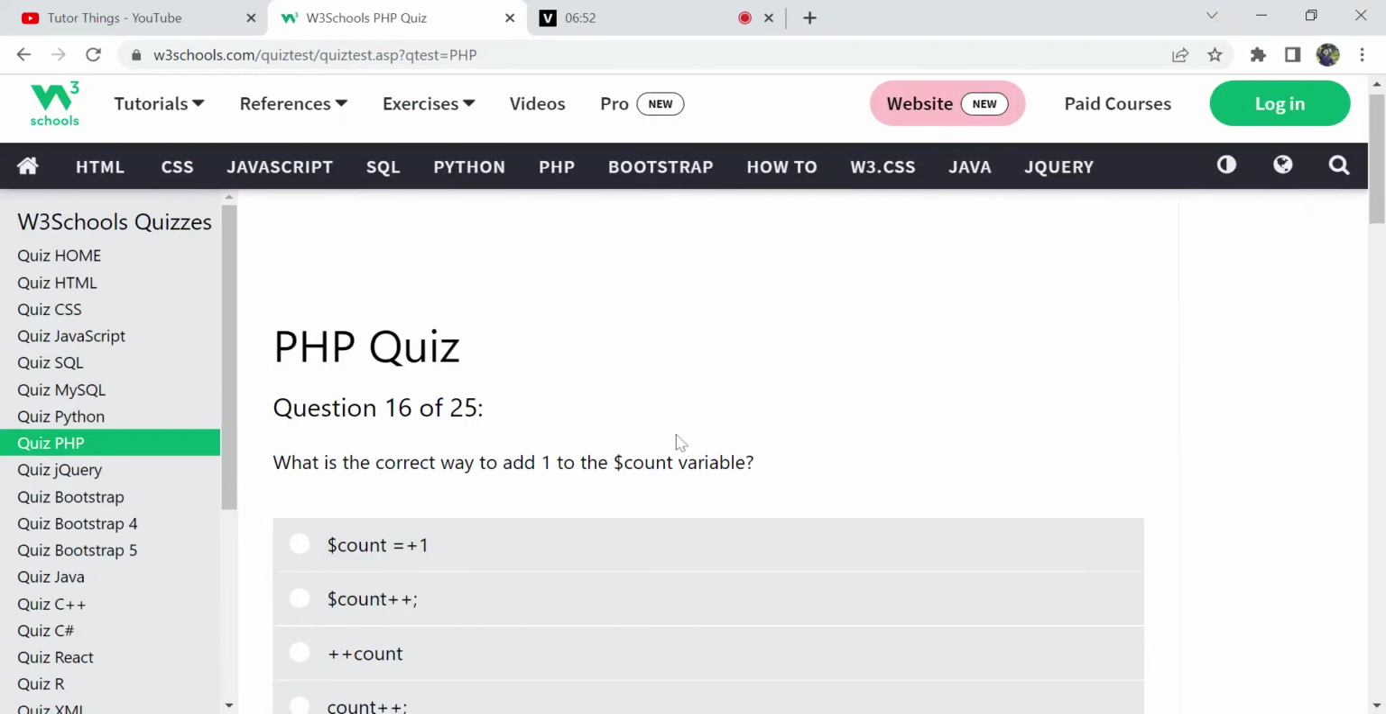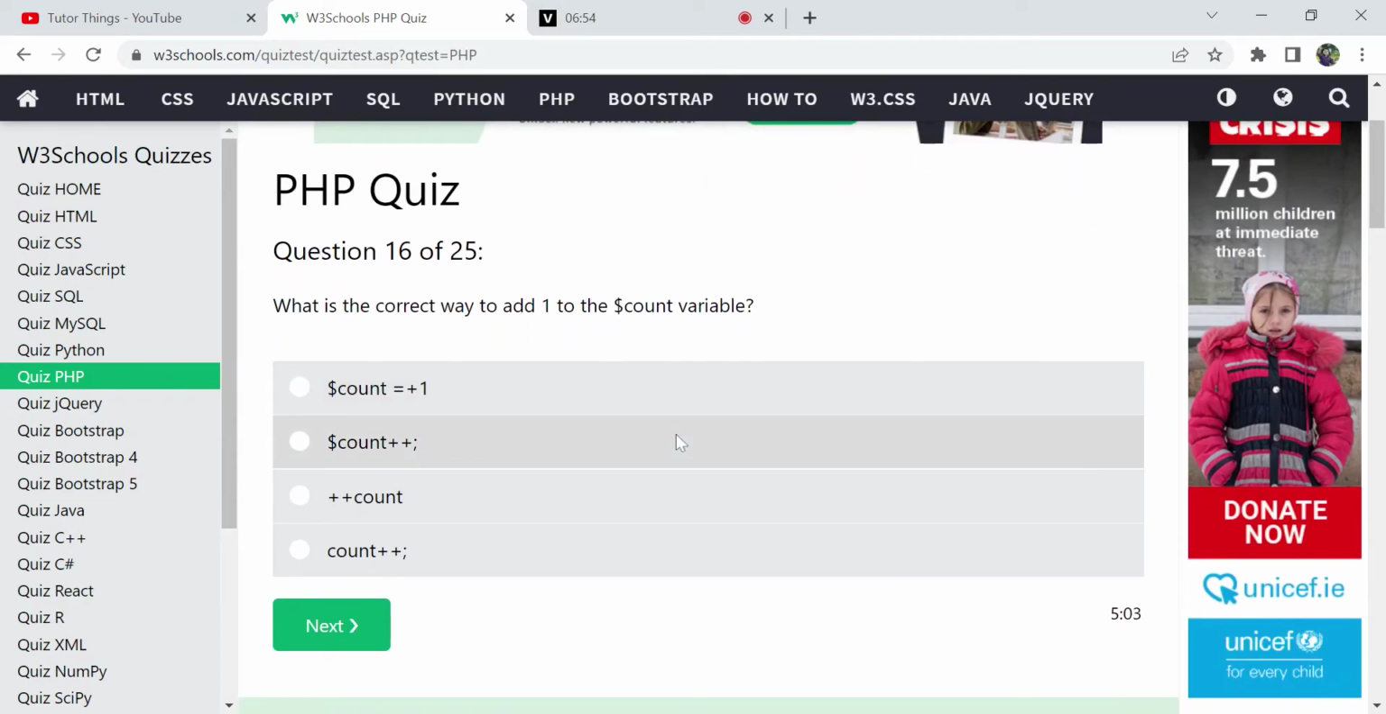What's the correct way to add one to the count variable? For adding one in PHP, we should use plus plus as an increment, post increment, right? So this is used for adding one to a count variable. This is the correct syntax for this. A semicolon should be mentioned for each and every statement after completion. So $count++; the dollar symbol should be used for the variable, right? So this is the correct syntax for what they're asking for.